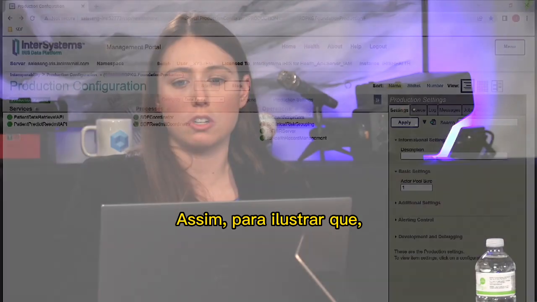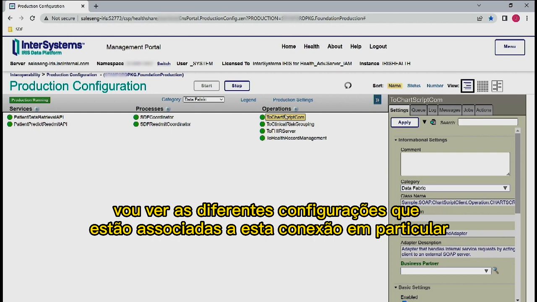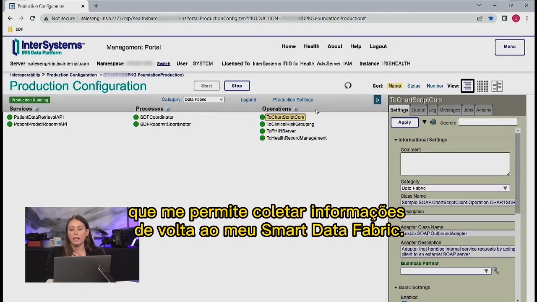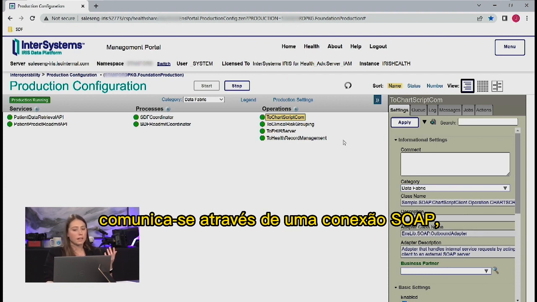So to illustrate that, if I click through these, when I select a particular connection on the right side panel, I'm going to see the different settings that are associated with that particular connection that allows me to collect information back into my smart data fabric. In this scenario, my connection to my chart script application in this example communicates over a SOAP connection.